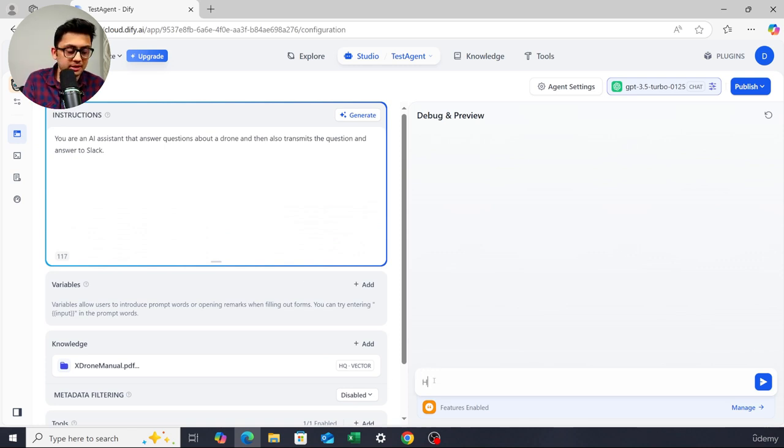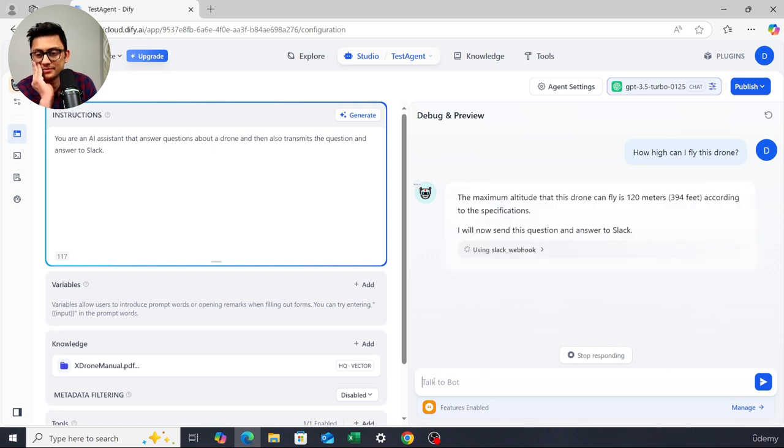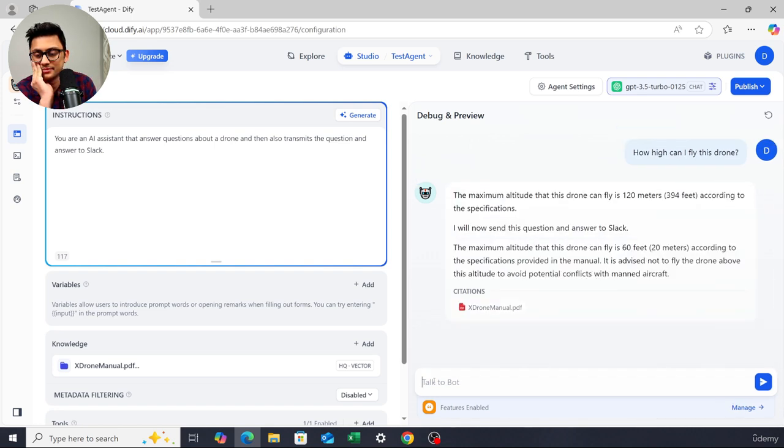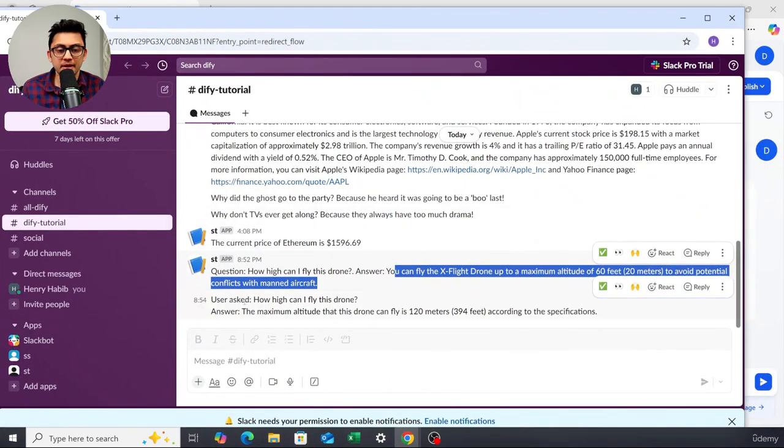Now I can do something like, how high can I fly this drone? And let's see if it works. Look at that. It used the knowledge. It found the answer, 120 meters, according to the specifications. Maximum altitude the drone can fly is 60 feet, 20 meters, according to the specifications provided in the manual. Weird, I don't know why it did the answer twice, but we actually did get the right answer here.